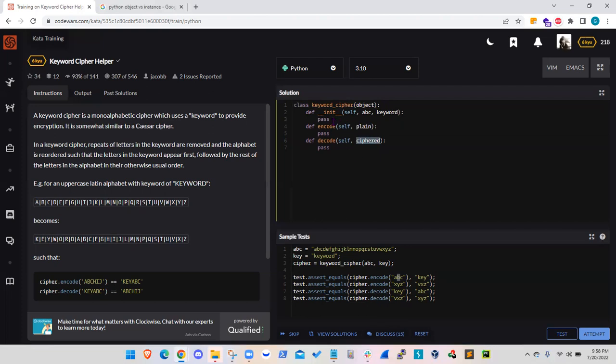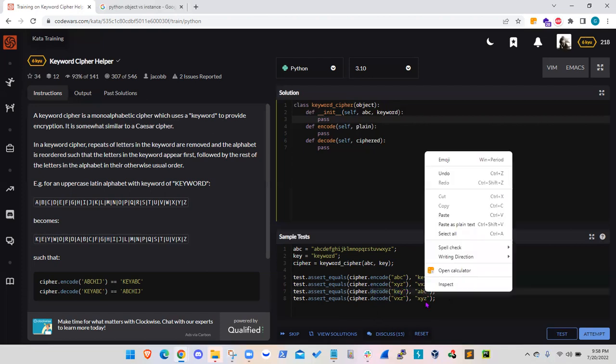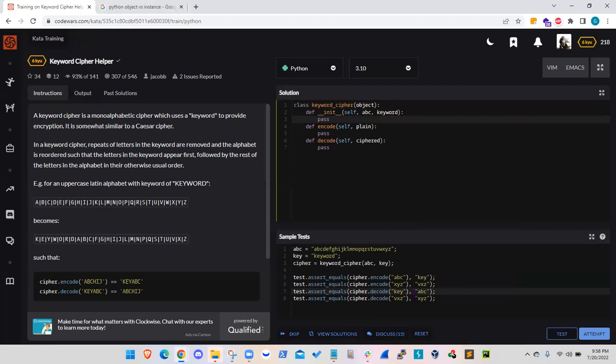So we will be replacing these pass statements with valid statements that will help us to do the operations as shown here. For the first sample test, we will be given the plain text and encode it and get the encrypted text, or we will get the encrypted text and decode it and return the plain text.